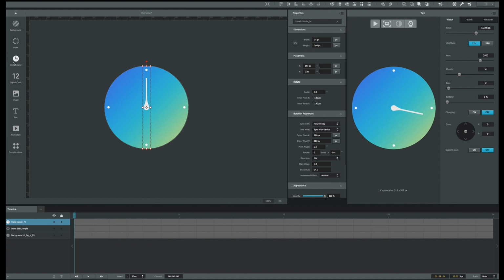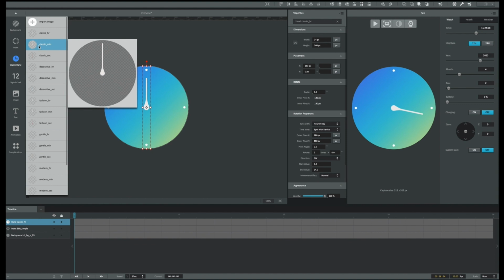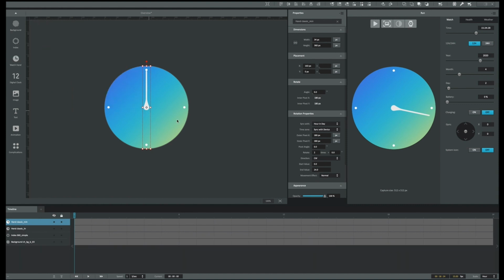Now, when we bring in the minute hand, notice it also comes in defaulted as hour in day. So I want to change that to minutes in hour. And if you notice here in our preview window, that minute hand now is showing the true time of when we're building this watch face.